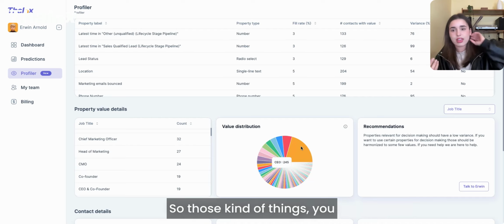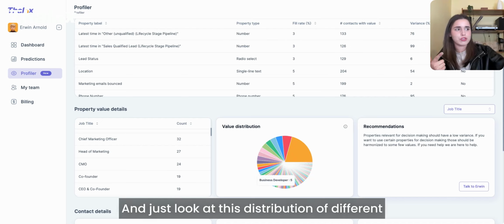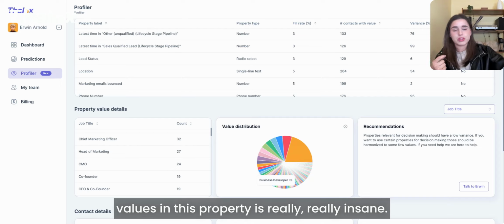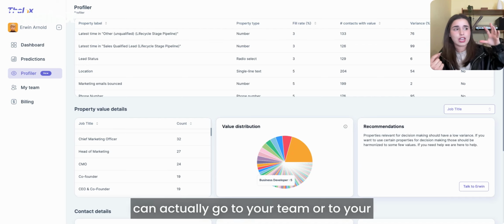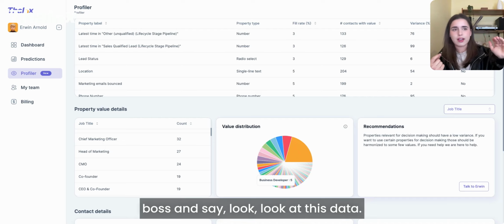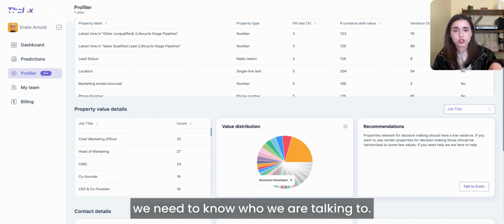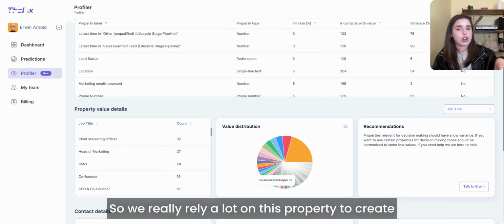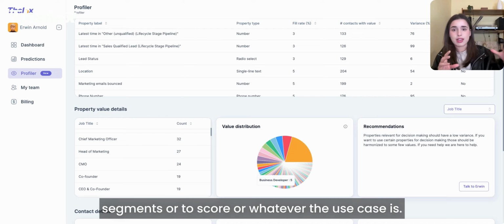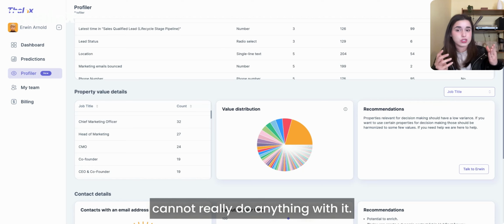So those are the kind of things you need to think about to normalize it, and just look at this distribution of different values in this property, it is really insane. So this is a very good thing that you can actually go to your team or to your boss and say, look at this data. Job title is something that we need to have because we need to know who we are talking to. We need to know what our decision maker is. So we really rely a lot on this property to create segments or to score or whatever the use case is. So if this looks like that, you cannot really do anything with it.